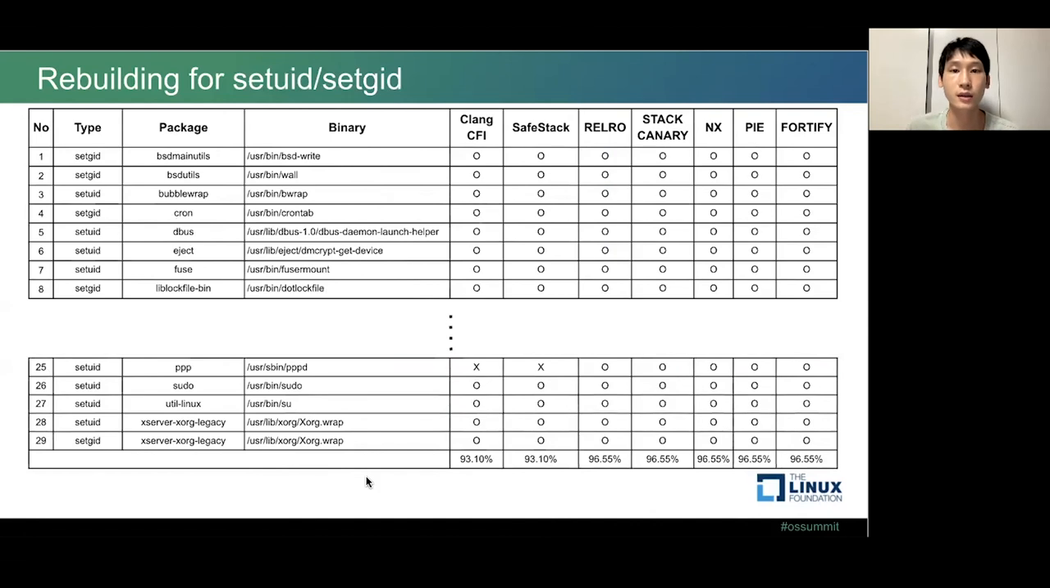This is the setuid result, and there are 29 setuid binaries, and we reached almost 93%. And for CFI, SafeStack, and other options, we reached almost 96%.